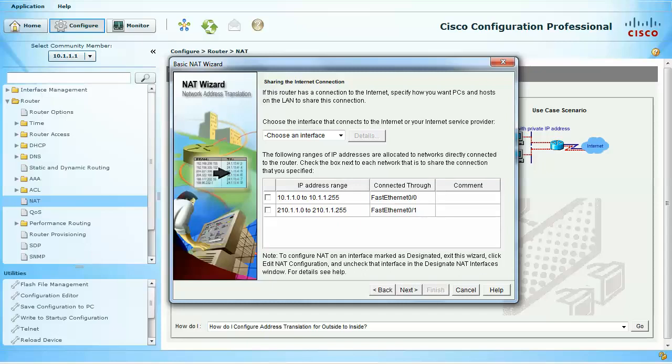First thing we have to do is choose our outside interface, the one that connects to the internet or your ISP. In this scenario, I'm going to pick FastEthernet 0/1. We've been using that for the outside and we'll continue to do so. Now it mentions the following ranges of IP addresses are allocated to networks directly connected to the router. Check the box next to each network that is to share the connection that you specified.